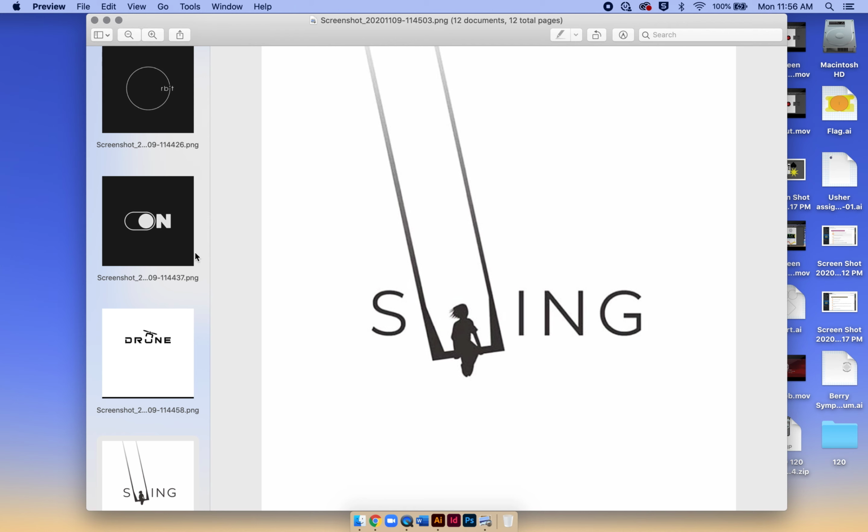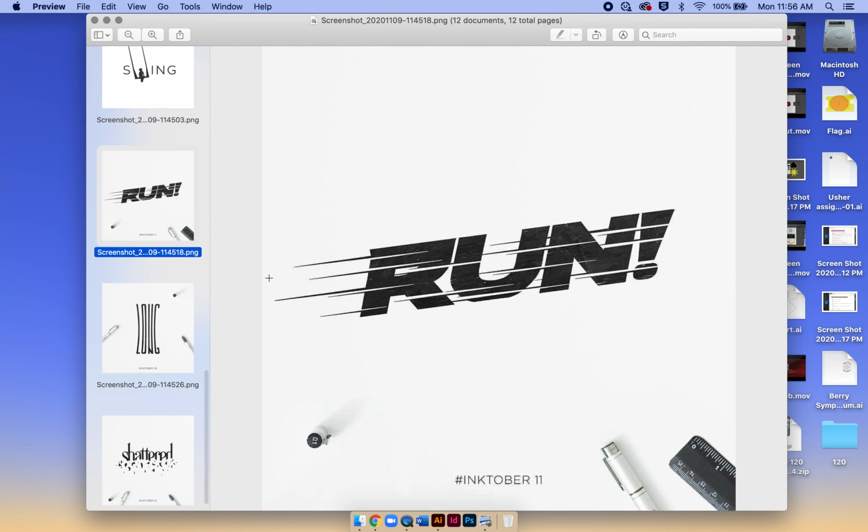Bringing in some other elements. Obviously you can bring in other elements. You can create elements. So in this case, they created this little silhouette to create that W for the swing, which is really cool. And then we get into some more action words here.